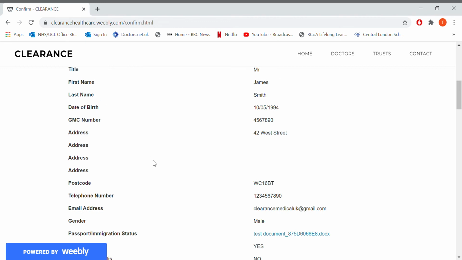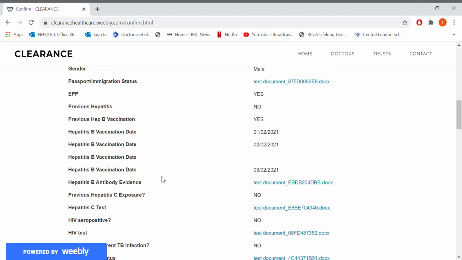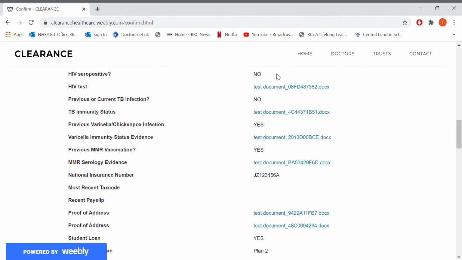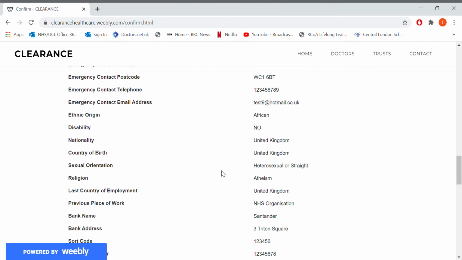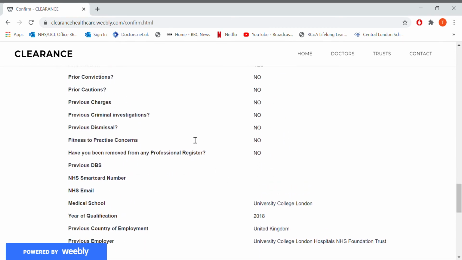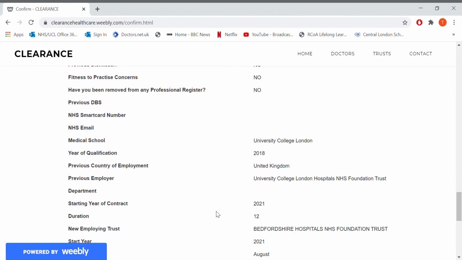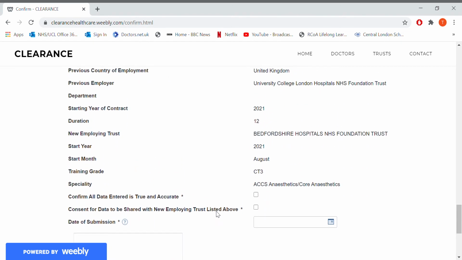So it's got the name, the address, the postcode, occupational health history. You can see the relevant documents that you've uploaded in support of your occupational health status. All the equality monitoring, bank details, NHS pension, professionalism declarations, and all of this information gets pulled through.